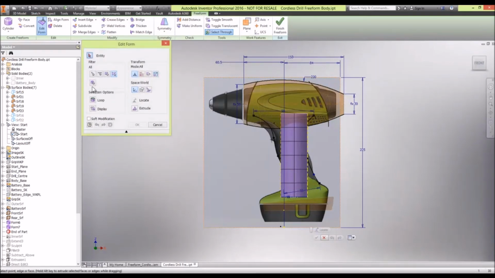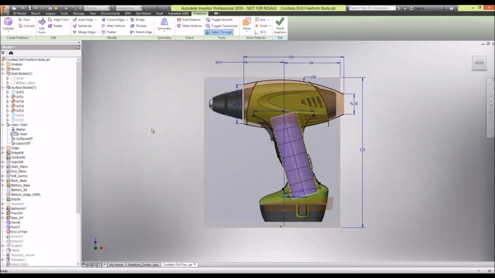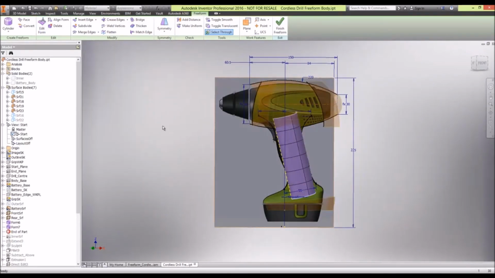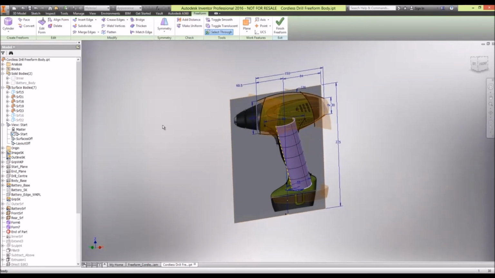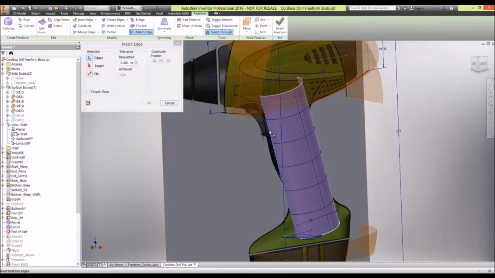Again, edit form. I'm going to pick the entire body this time and rotate it by about 15 degrees, which is fine with me. So we've got the geometry created. I mentioned the match edge command that we've got within freeform. So we can use match edge. Again, selection techniques. If I double click on the edges, that'll give me the ability to pick a full range of those edges.